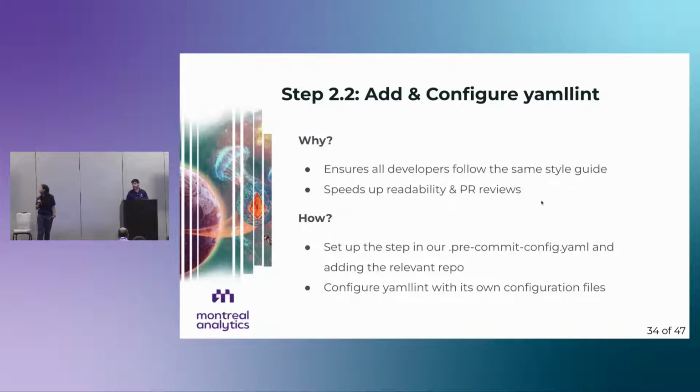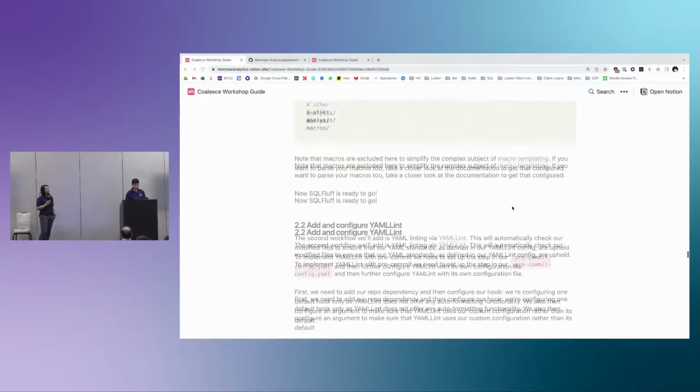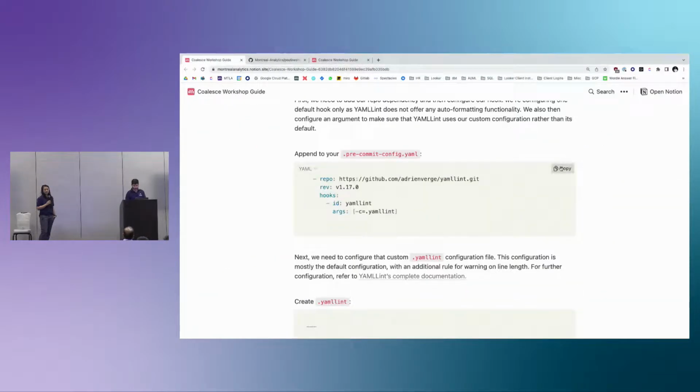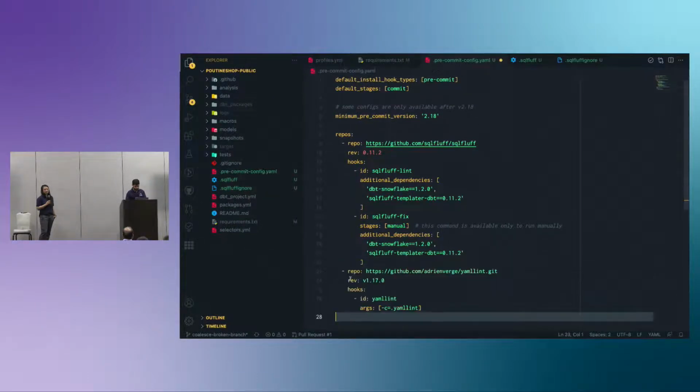And then the same thing we want to do with YAMLs. So we want to install YAML lint for the same reason that I explained with SQL. It's just in this case, we're going to be focusing on YAML. Same thing, we're going to add it to the pre-commit config YAML file, and then we're going to configure YAML lint itself. So let me go ahead and copy that YAML lint repo and add it to the pre-commit. So this is there.